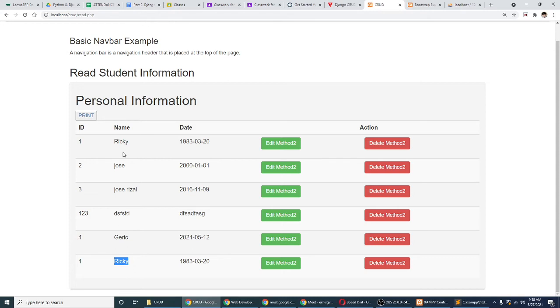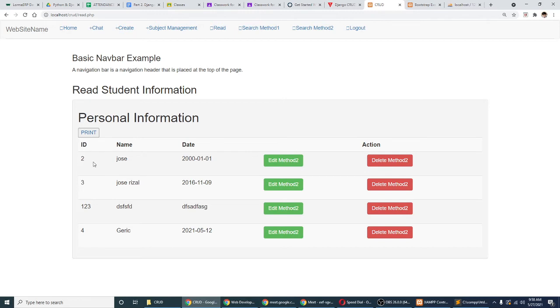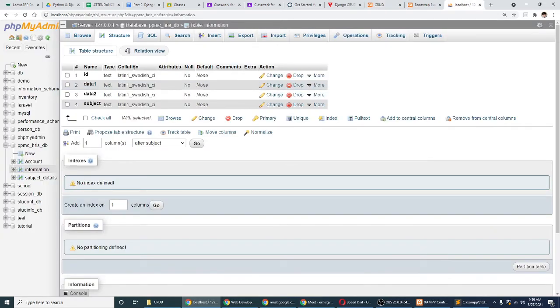So that is one of the disadvantages. They call it a logical error. Although the syntax is correct, the output is wrong, so that is a logical error. And once you delete it, what will happen? It will delete both this record and this record. See, I don't have any ID number 1, though a while ago we had 2 records with ID number 1. So that is one of the disadvantages of not creating a unique primary key in your database. That is very important.